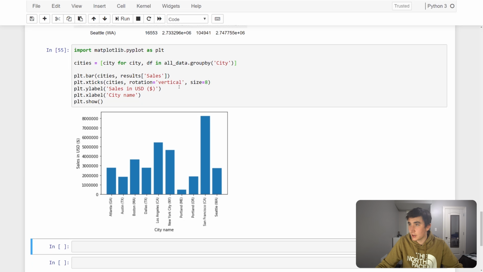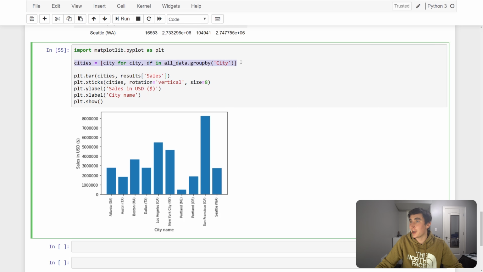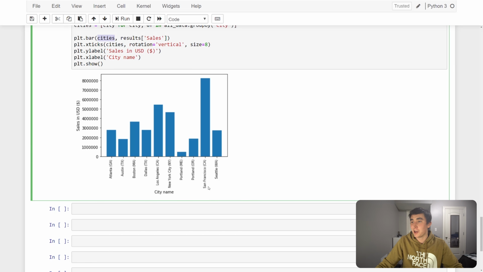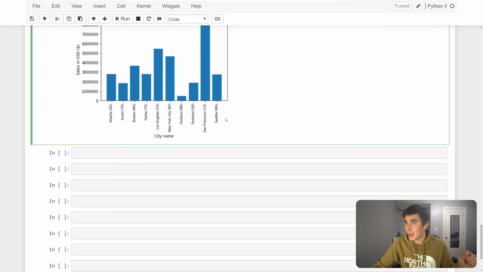Look at that, yay. By switching out how we organized our keys, our X values here in the bar chart, we got the right looking chart. So we see that San Francisco is the highest selling, the best performing city of Keith's super duper cool electronics.